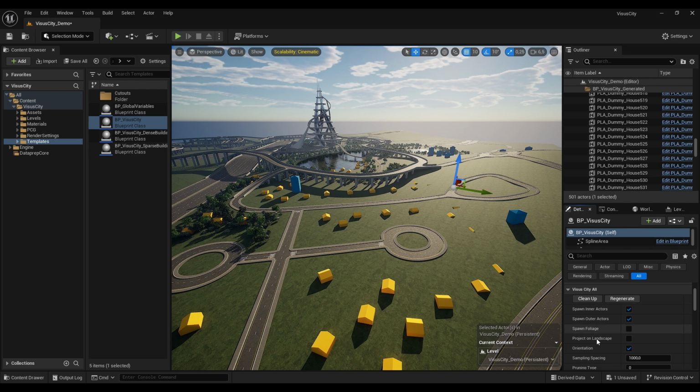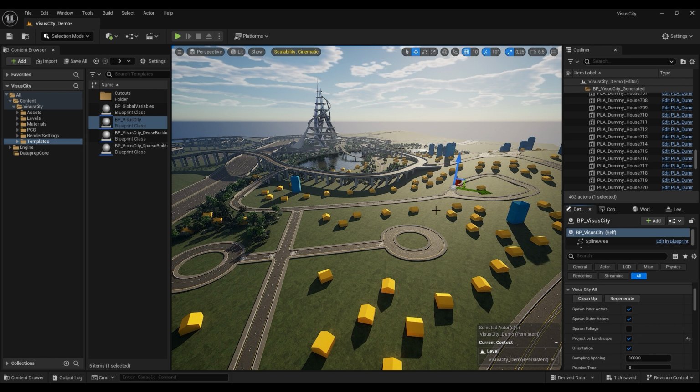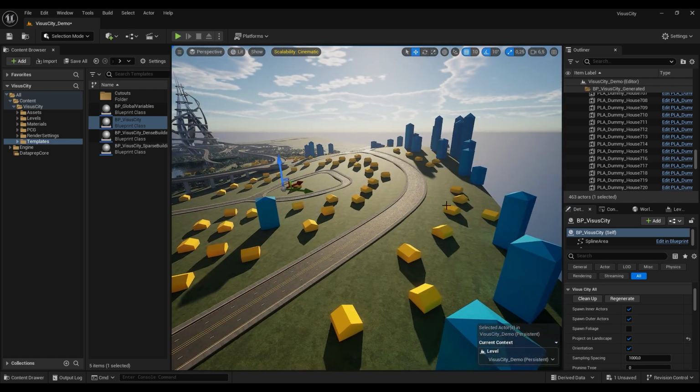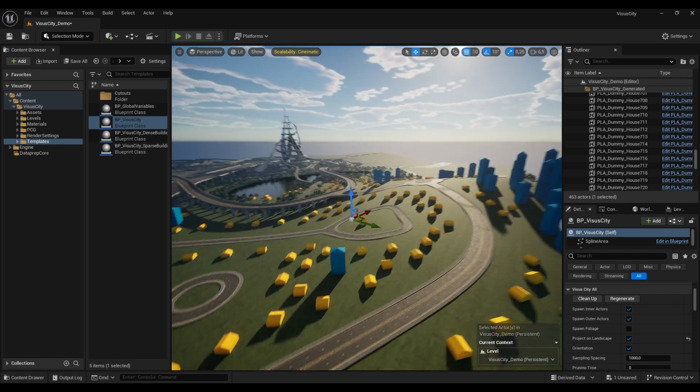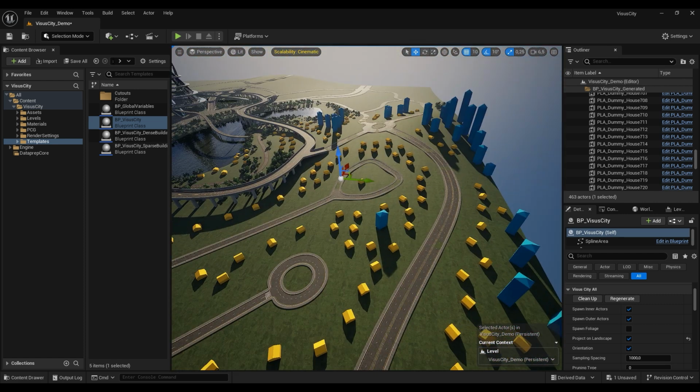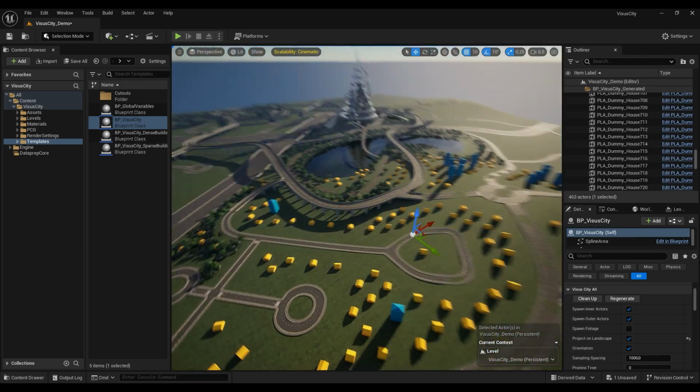So once you've dropped your landscape, depending on if you want it on a flat surface or not, in this case I want it on a landscape. So yes, it will spawn the buildings and the houses onto the landscape. The buildings are represented by the blue blocks and the houses by the yellow blocks.